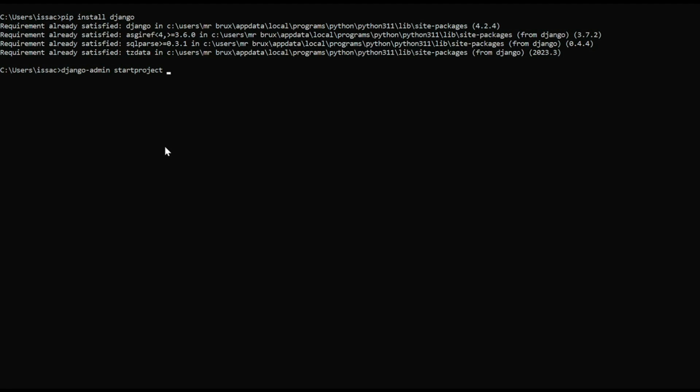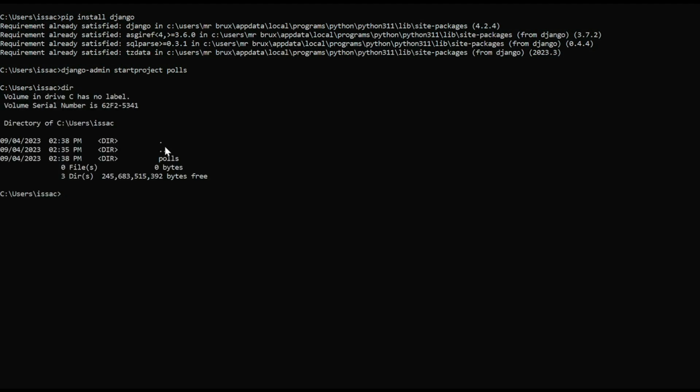So we are going to call our project polls. Yes, we're going to call our project polls, not app. Now when you hit enter, that should create it. When you type dir, you should see the polls folder right there. So that is how we create a Django project.